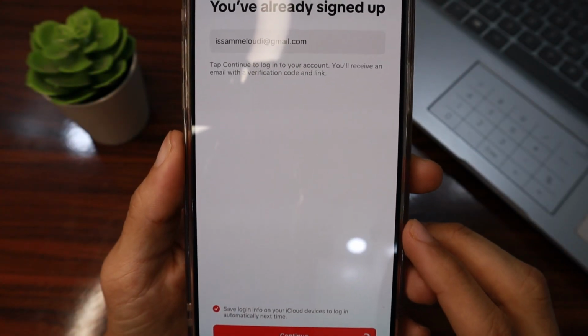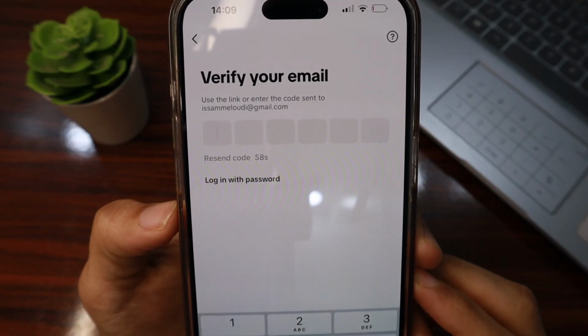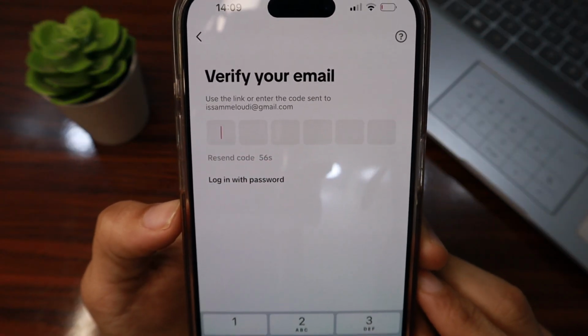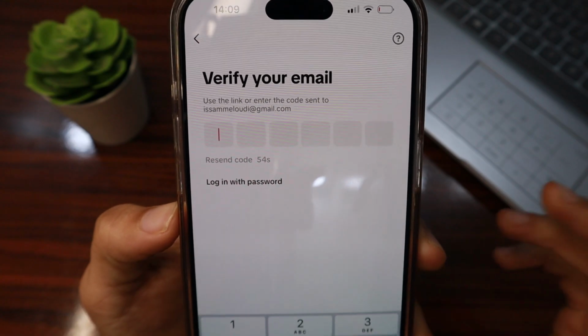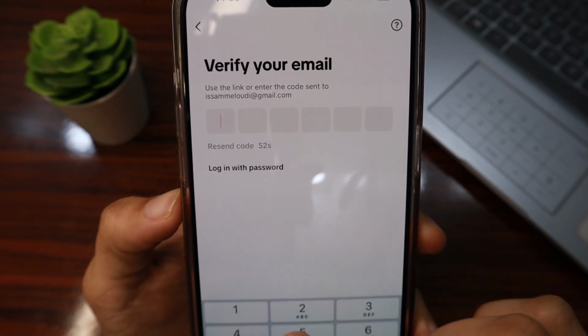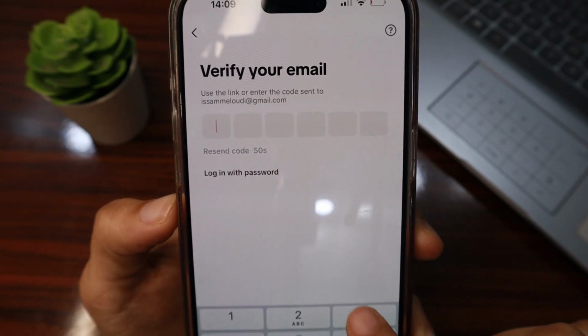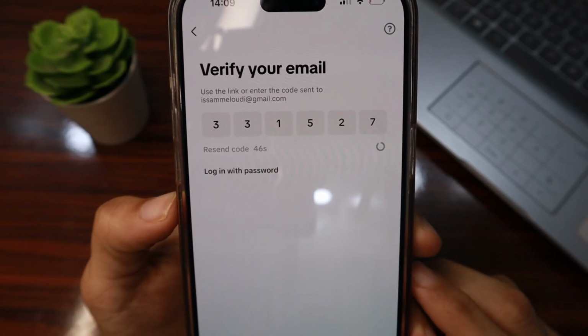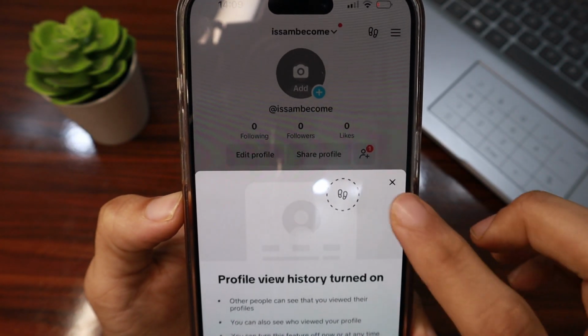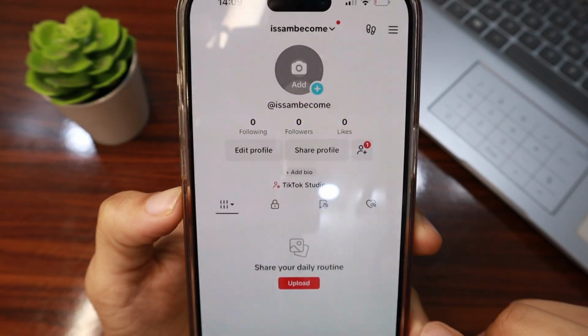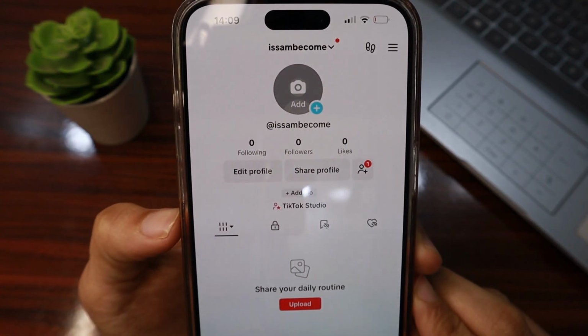Then tap continue. And now TikTok will send to your email address a code of verification. Well, check your email and write your code verification. And then, as you can see here, we will make a new account.